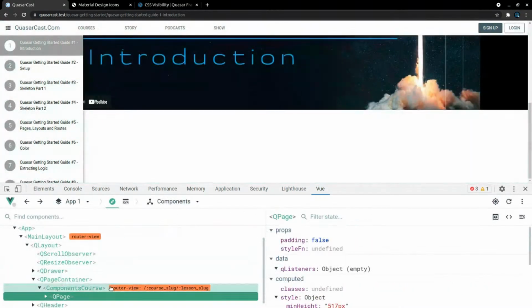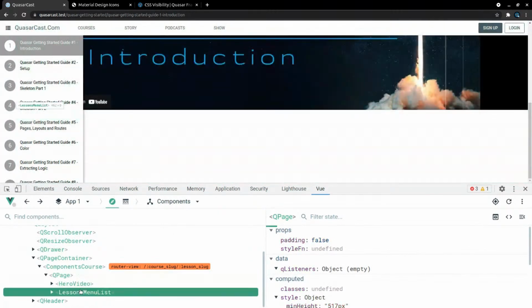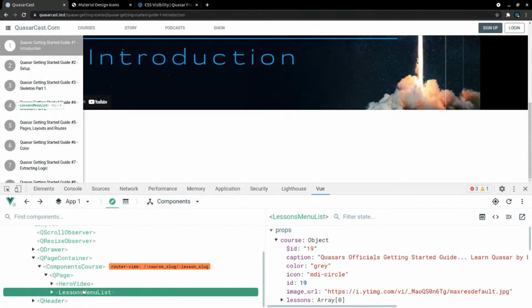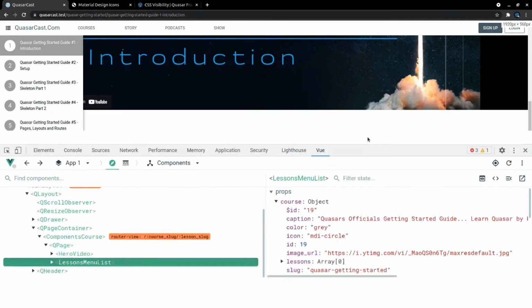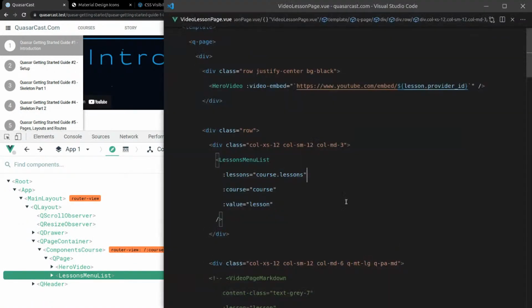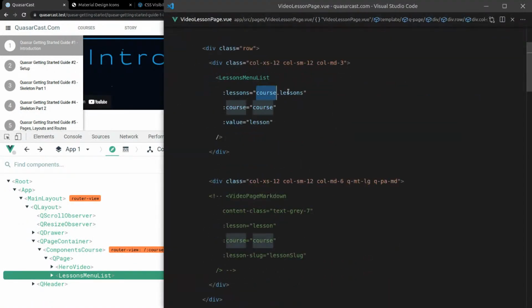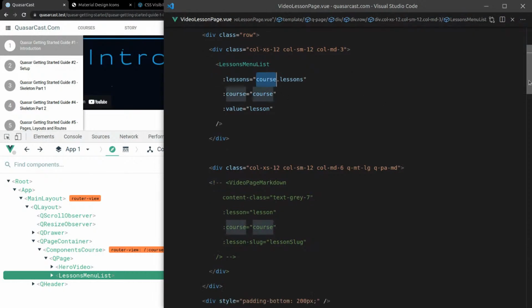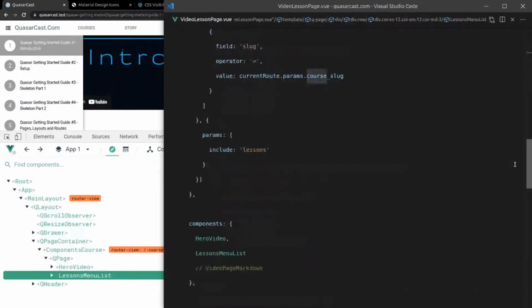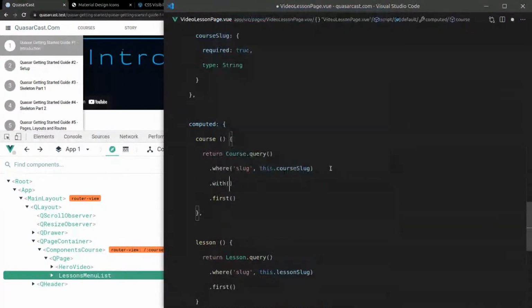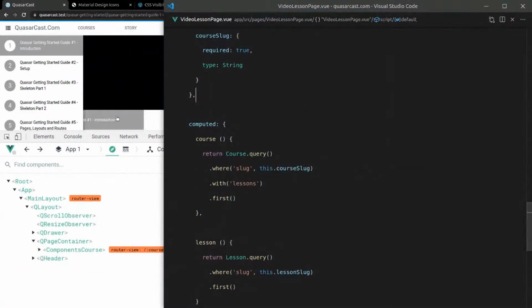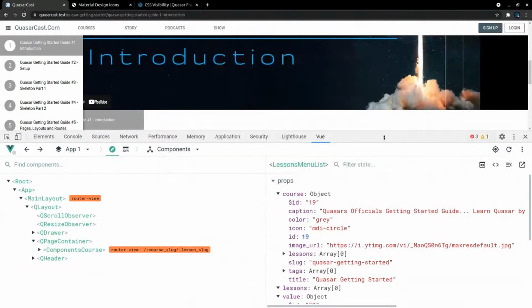And basically, I want to tap in here and see why that isn't showing up. Lesson menu list. So it's got the course. It's not getting all the lessons though. All right. So course.lesson. Let's look for the part where we actually get the course. All right. That's the problem. We want to say with lessons as well. So let's save that. And there we go. Looks like that's actually showing up now.